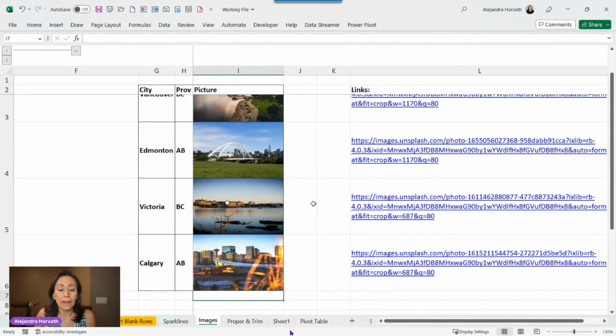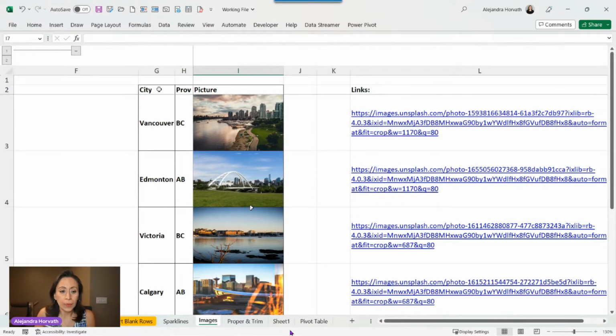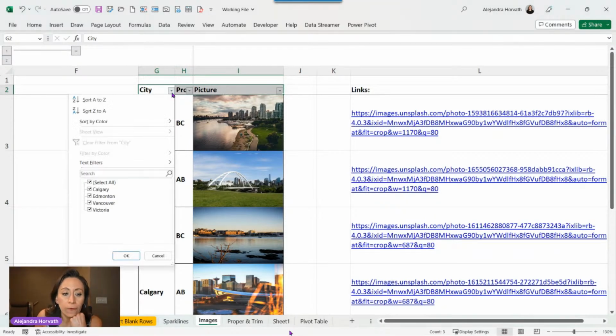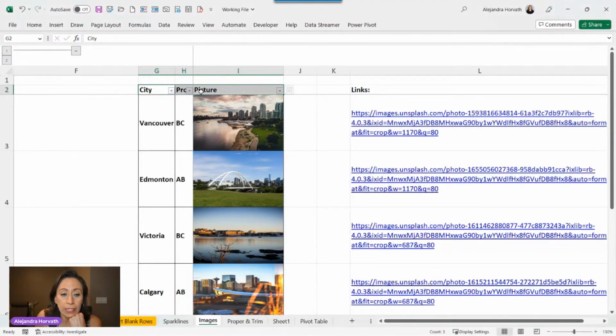That's how we bring that information into a cell. I'm going to select these headers, and I'm going to press Control Shift L. That is for me to have these filters here at the top.